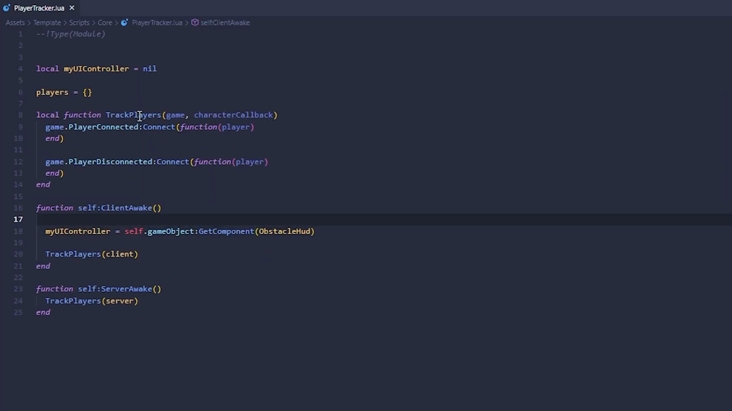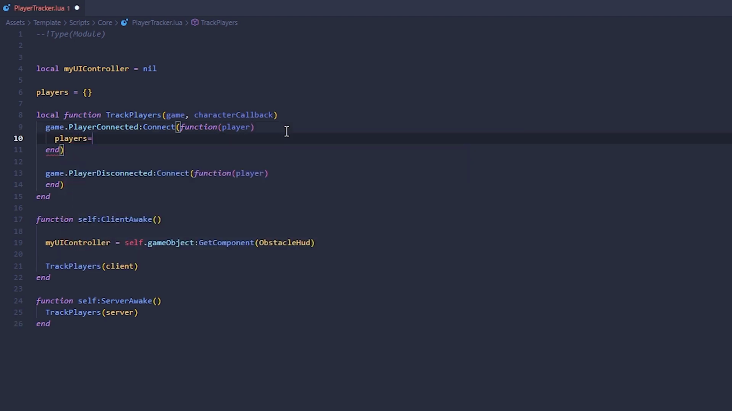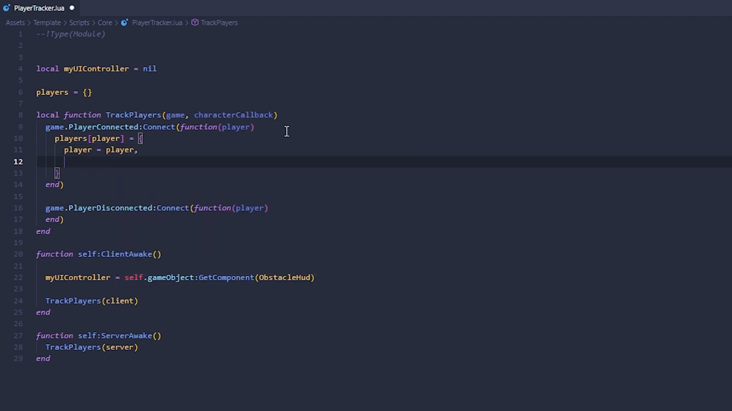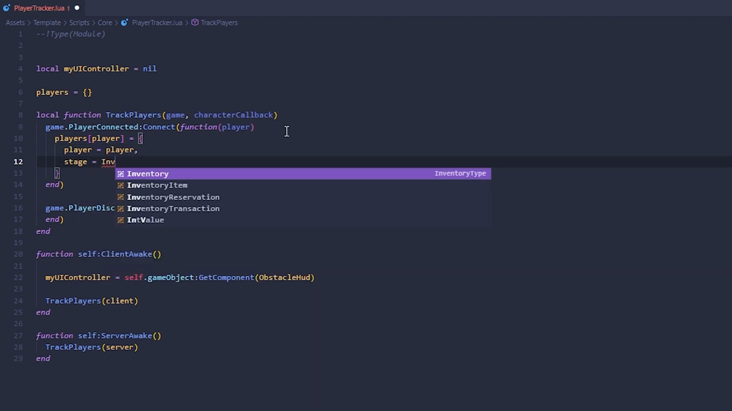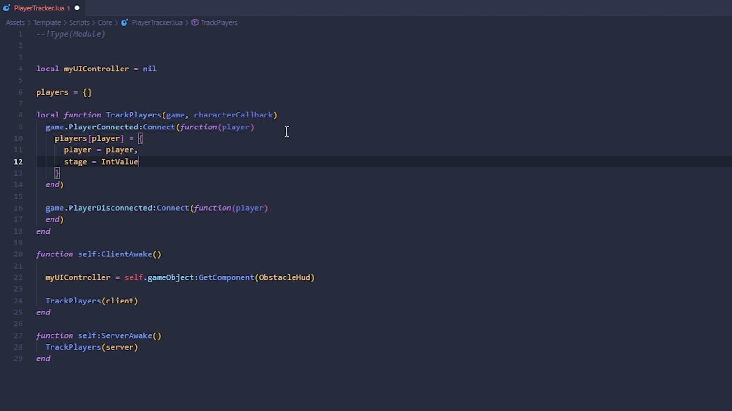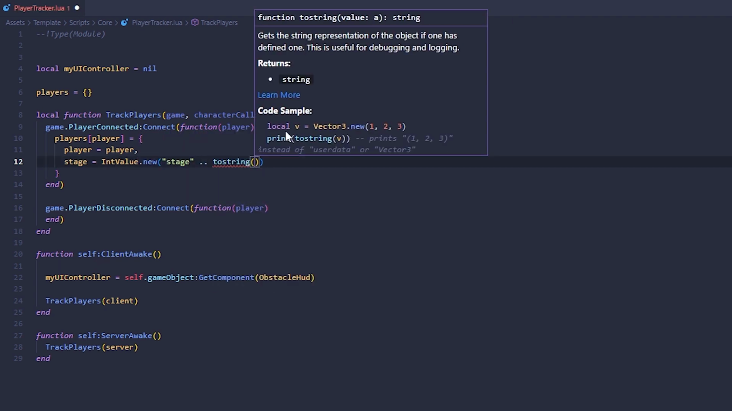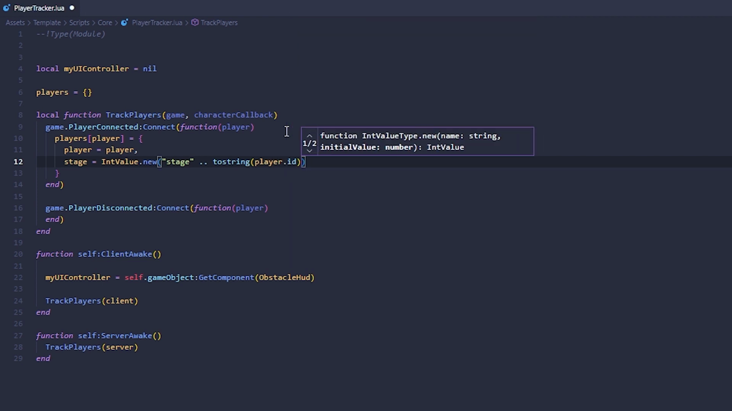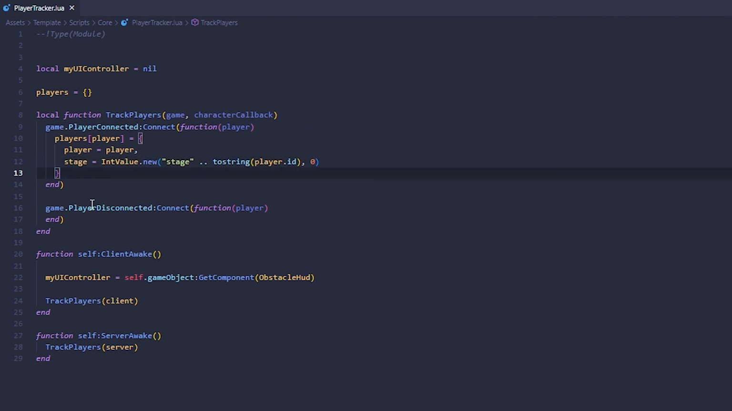Now, if you go back to the track players, we are going to insert a new player every time someone joins, because we already have a table that basically tracks all the players, right? So I'm going to say here players equal, and player equals player and stage equals value. Oops, sorry. New stage. I'm going to convert to string, and we will explain that in a bit.